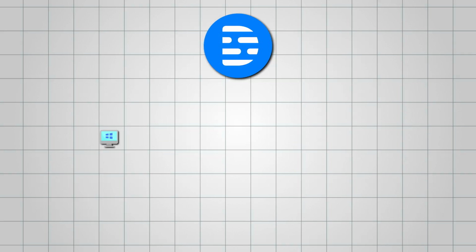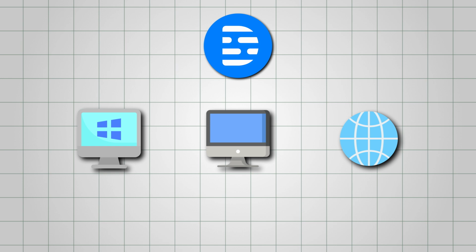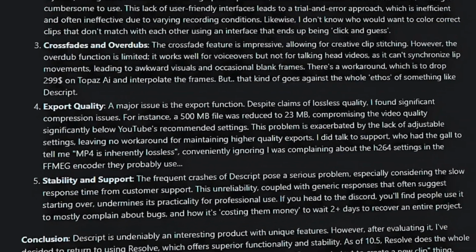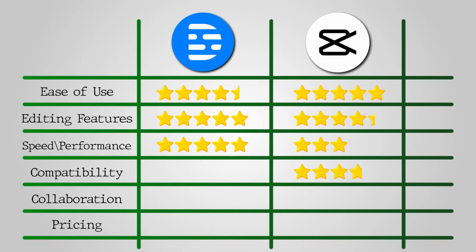Descript works well on Windows, Mac, and in the browser, but it doesn't have a mobile editing app. That's a limitation if you need on-the-go access. Still, for desktop users, it's stable and reliable despite occasional crashes. So I'd rate Descript a 4 out of 5 for compatibility, great for desktop, but missing mobile brings it down.